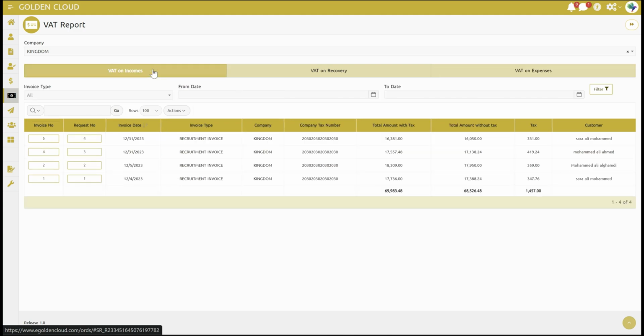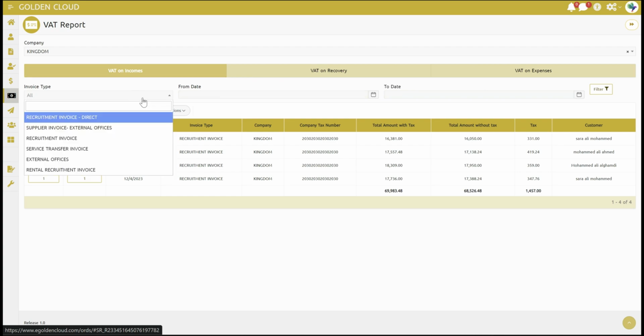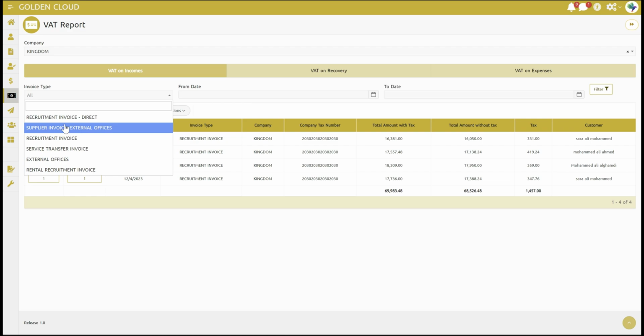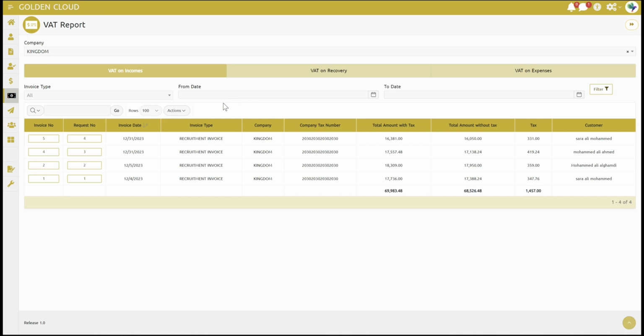And of course, here you have these filtering options. You can choose the invoice type. As I said before, we have multiple types of invoices. We have recruitment invoice, supplier invoice. Here we have also the service transfer invoice, and so on. And of course, if you have a lot of information in this table, you can locate the information that you want by entering it here, and then pressing the filter button.